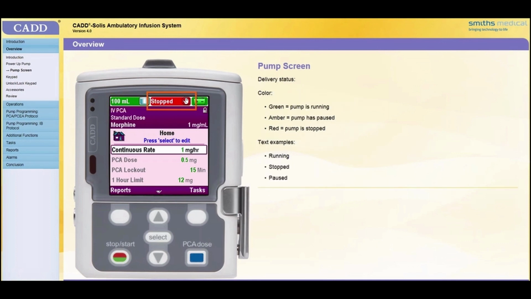In the center of the status bar, color and text is used to provide information on the current delivery status of the pump. The colors used are green when the pump is running, amber when the pump is paused due to an occlusion or when a delivery limit has been reached, and red when the pump is stopped. Text is also used to provide more information on the status. Text examples include running, stopped, and paused.